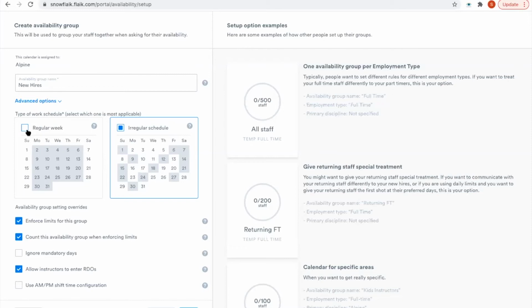So what a regular week will do when you send out the calendar is it will allow a person to select a number of days from a 7-day stretch. So Sunday to Saturday, they can choose a minimum number of days that you identify. So if you have your full-timers, for example, need to work 5 days a week, you can set 5, and they'll just choose 5 days of 1 week, and that will be duplicated across the season for their whole availability calendar. If you have identified mandatory days, for example, those will automatically apply to them as well.